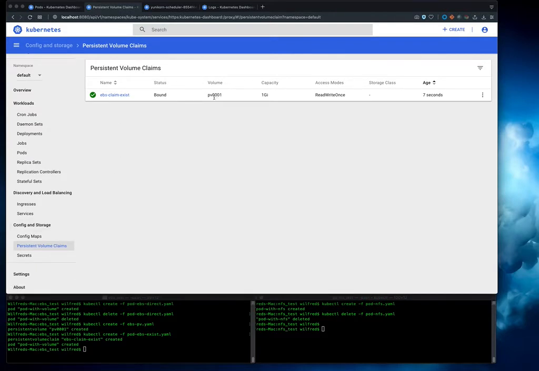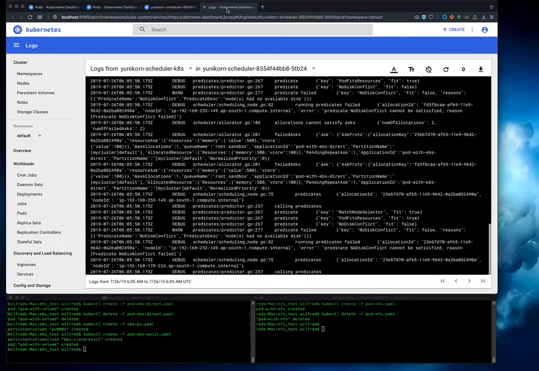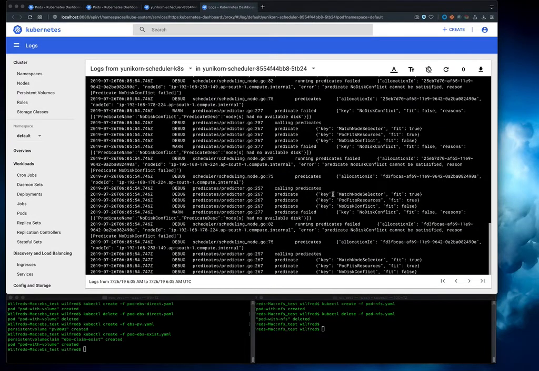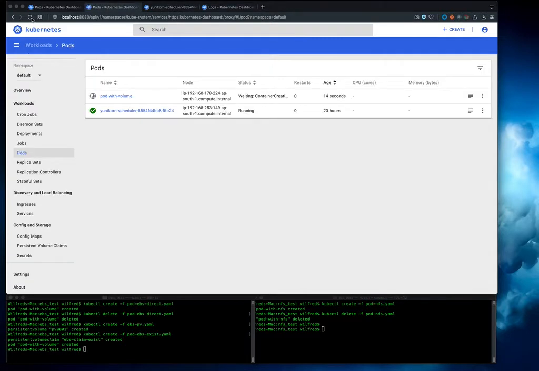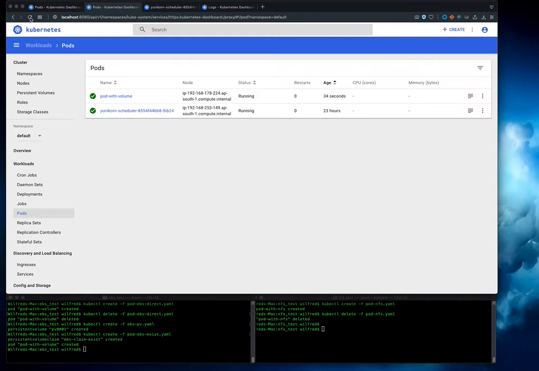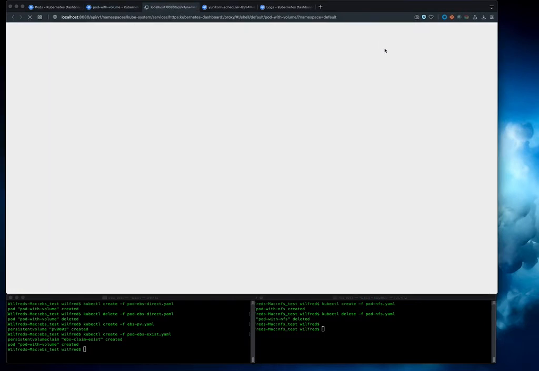The scheduler will run and make sure that the claim exists and the claim is bound, and we can see here all the predicates being run and information going through the system. Let's refresh so we can make sure that the pod is started. Yep, the pod is started, and we can now check the generated data.